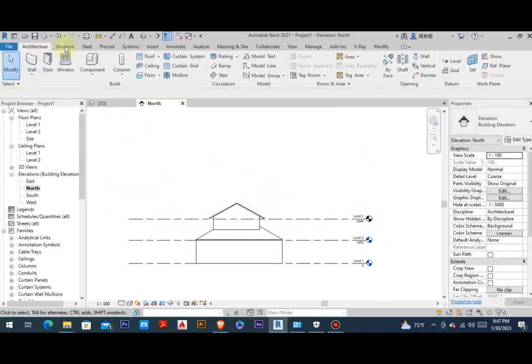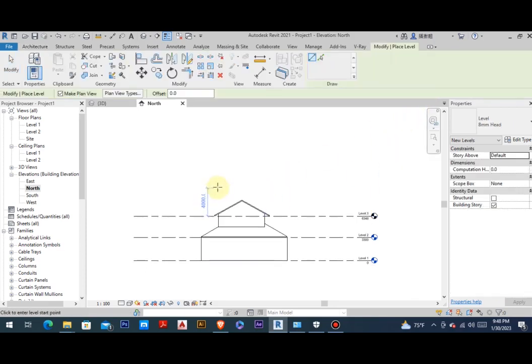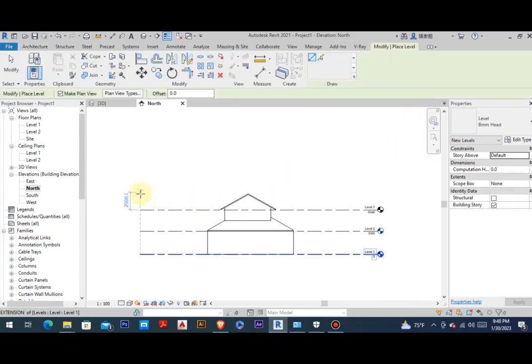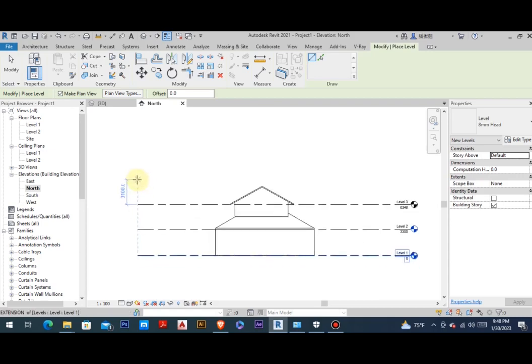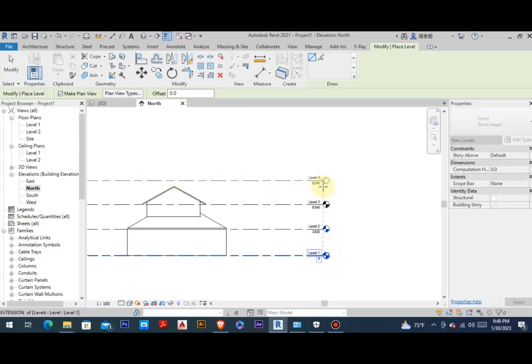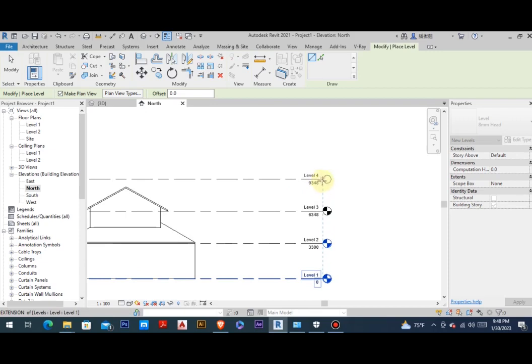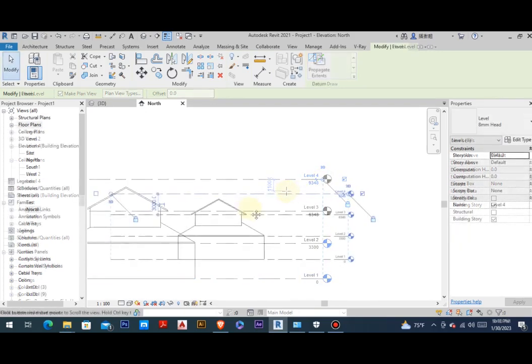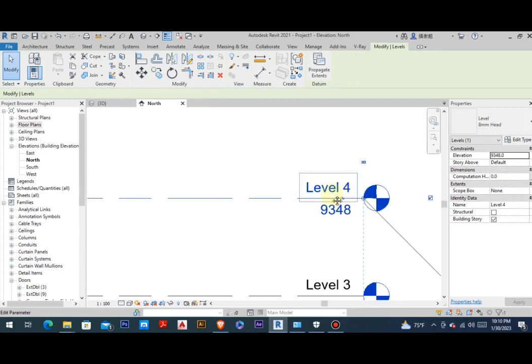Another option is to go to Architecture, then Datum, then Level, or shortcut LL. First of all, you have to make sure your snap point is showing a cross, which means level finish. So first click here and the second snap point is here. Okay, this is the newly created level 4.